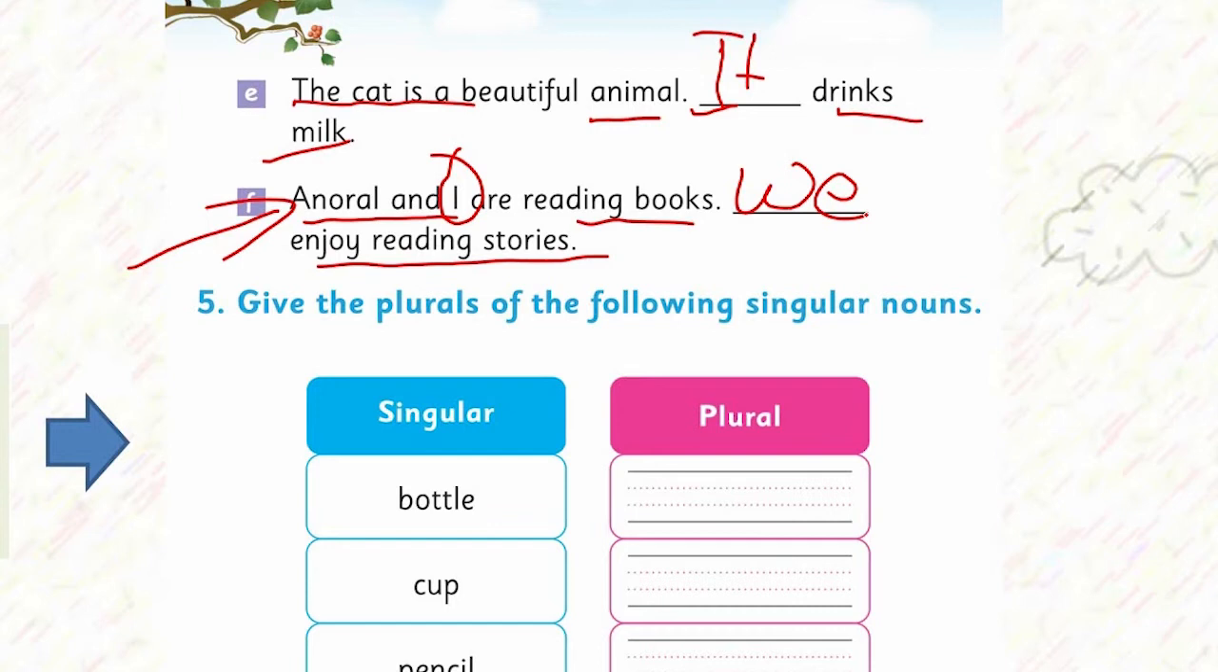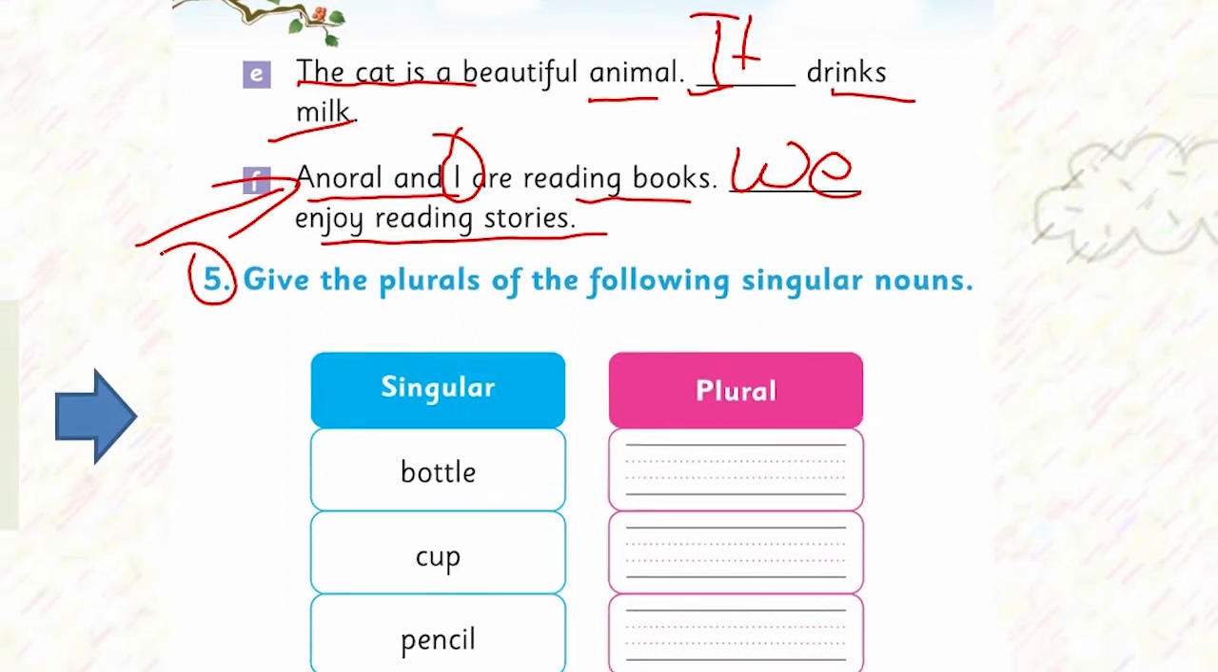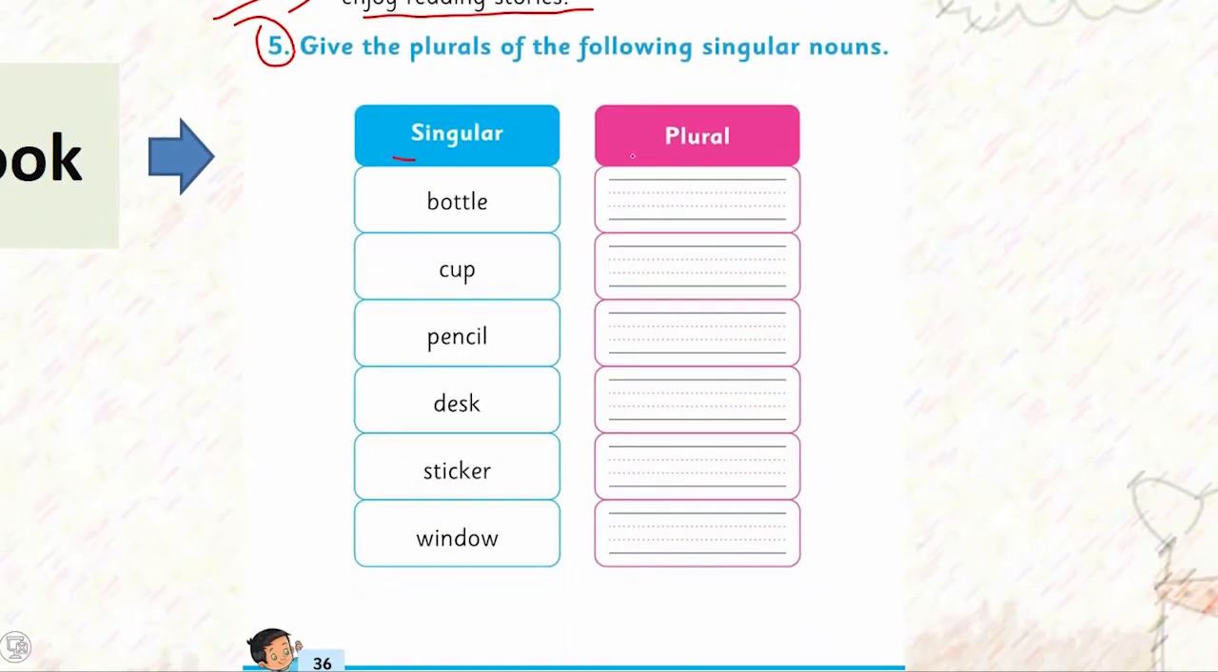You and the other girl, Anoral, you both are reading books. So we enjoy reading stories. Now let's do singular and plural. First we will discuss the concept of singular and plural.